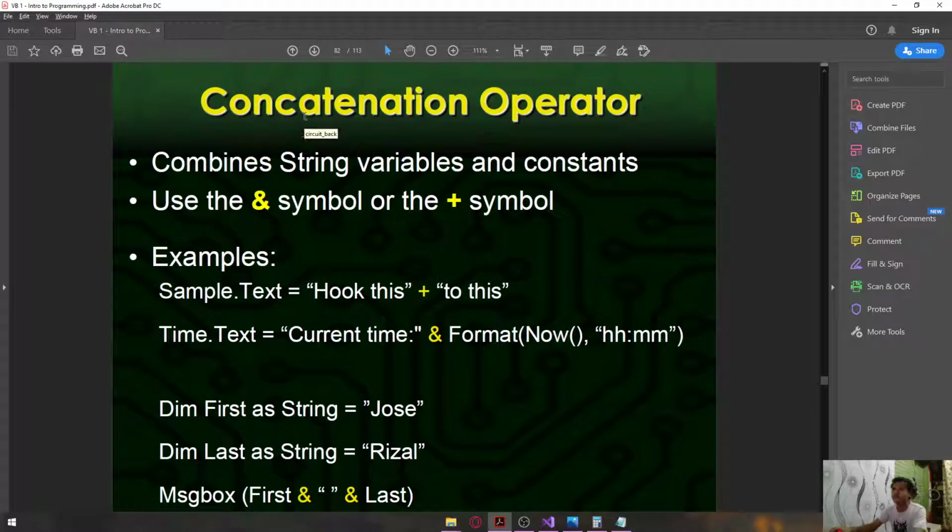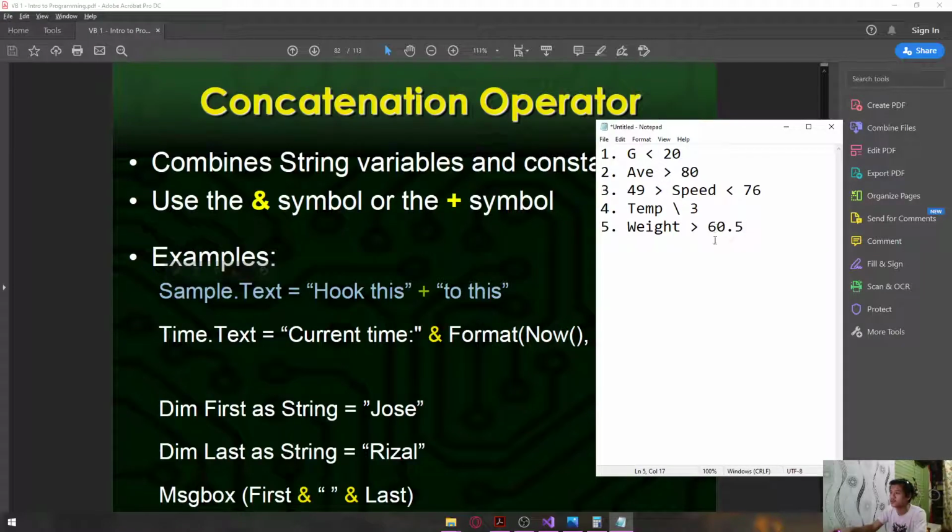And then the concatenation operator. This one combines string variables and constants. Use the ampersand or the plus symbol. This is very straightforward. You have, let's say, a text box, sample.txt, is equal to "hook this" plus "to this", meaning these are strings and the strings will be concatenated with each other.